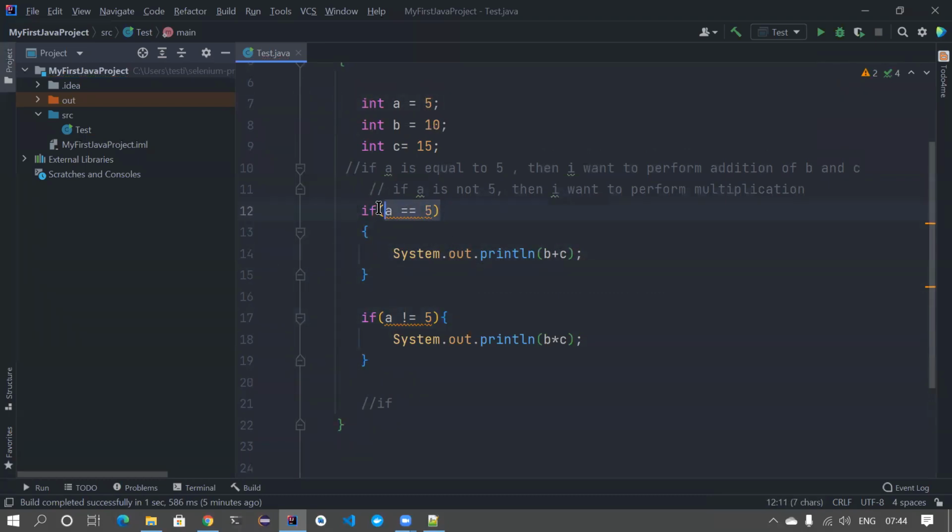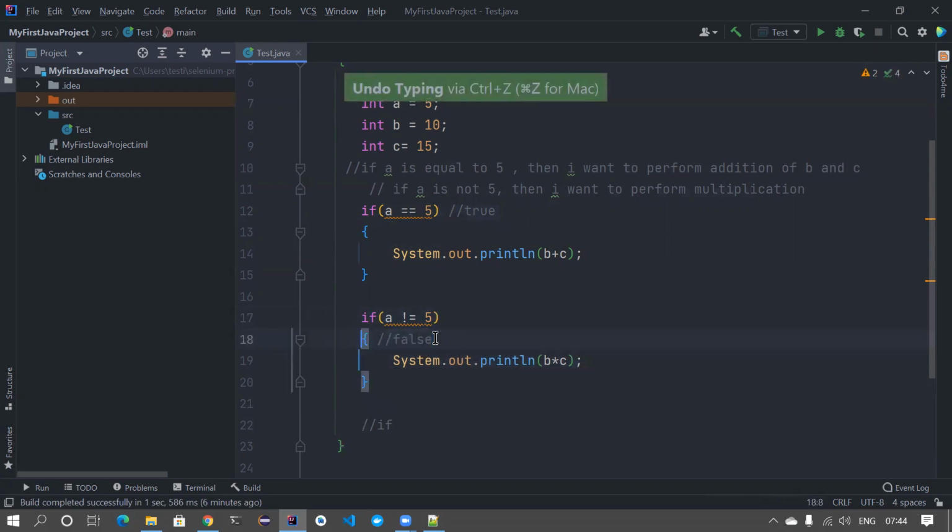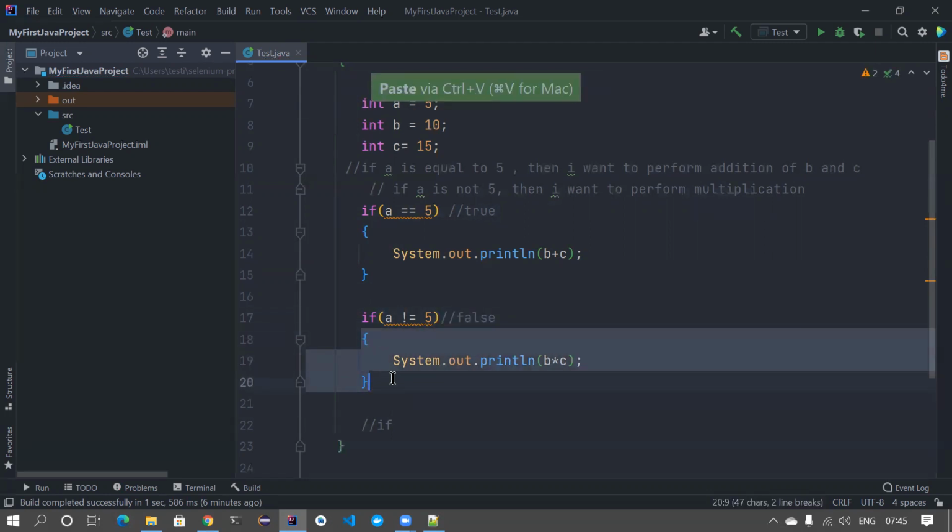So first it will go here and check it. If this condition is true, if it is satisfied, then it will execute the code in this particular block. Okay. Next it will go to this line. There is nothing to execute. It will go to this line. It will evaluate whether A is not equal to 5. But in our case, A is 5. So this is false. So it will not execute this block of code.